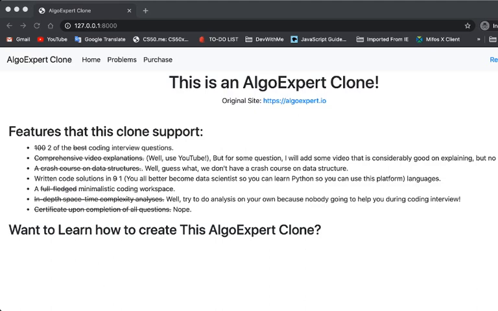A quick disclaimer: I already deployed this application to Heroku. If you have been to AlgoExpertClone.HerokuApp.com, this is exactly the web app we're trying to mimic. The reason I deployed it earlier is that this is my first time deploying a Django application, and from reading about how to deploy a Django application to Heroku, it's fairly complicated. I just wanted to make sure that no errors come out, so I deployed it.